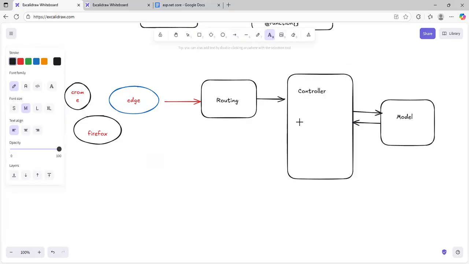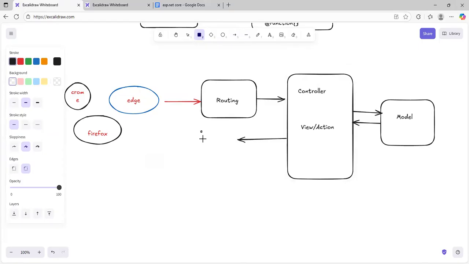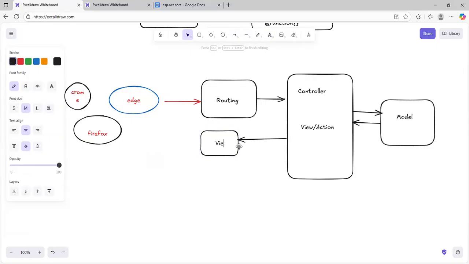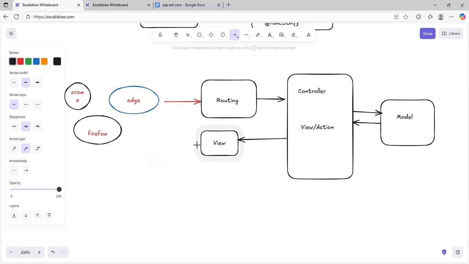On here we have the view. You can say the action method is for the view. Then the model comes back to the controller, and it goes back to the view. And the view sends the response to the browser.